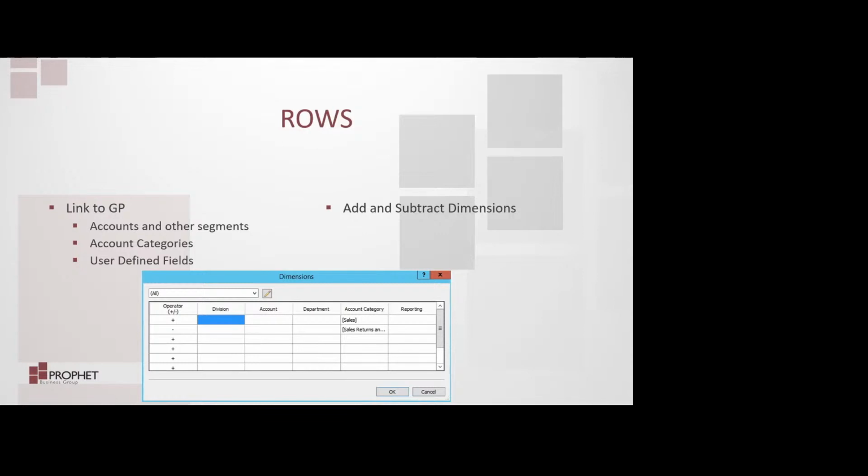In the Link to Financial Dimensions column, you can link to Great Plains. You can use accounts and other segments. You can use account categories. You can use the first 2 user-defined fields on your account card. You can use the operator plus or minus to add and subtract dimensions.